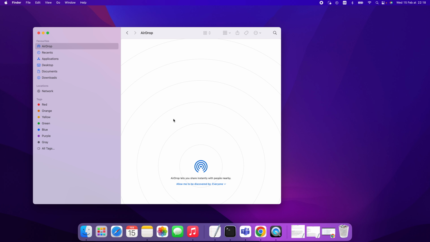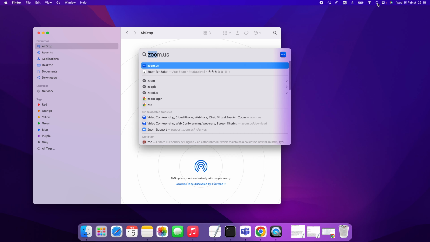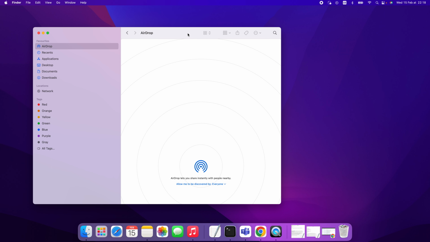Another way of opening the Spotlight search is to go on the top right corner of your screen, and you will see from here like a magnifying glass. D'accord? You just need to press on it. Voila. So this is the second way of finding the Spotlight search. D'accord?